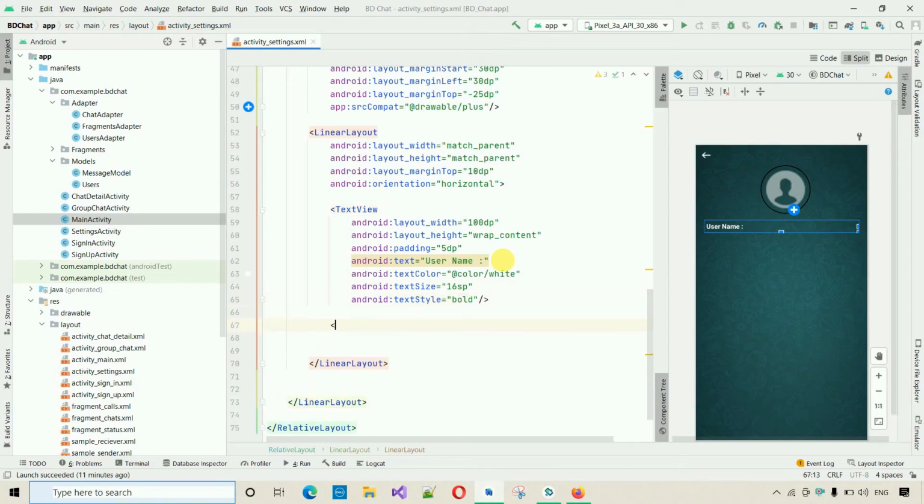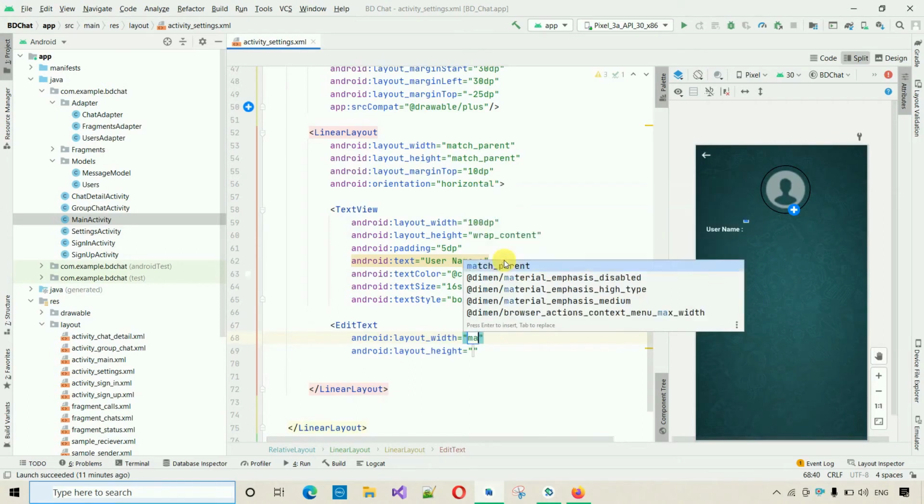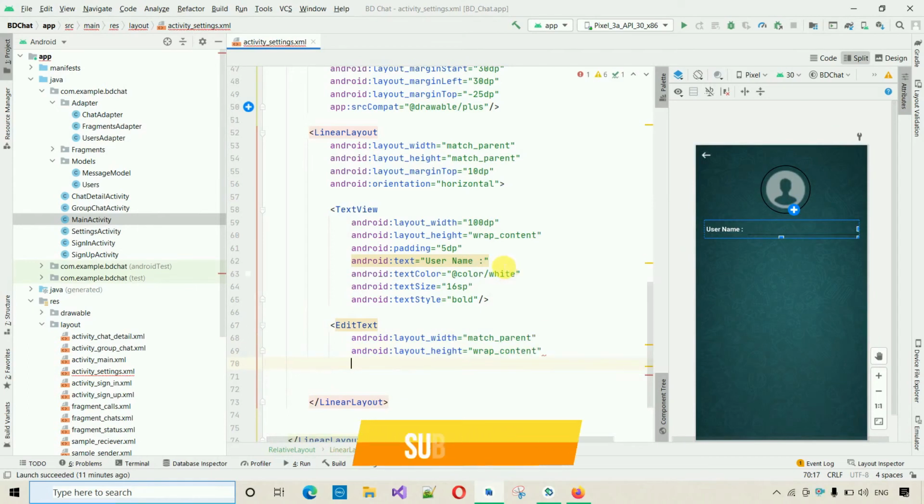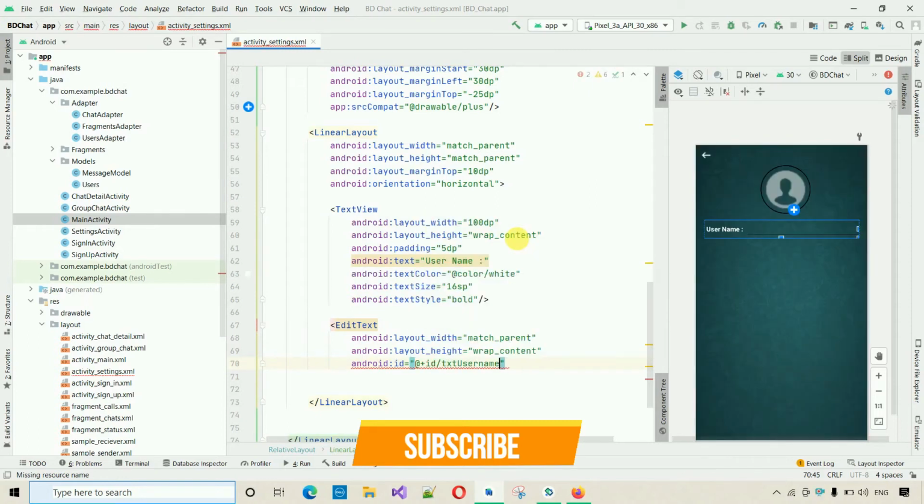After this, we need to add one more thing, that is EditText. So the width will be match parent and height will be wrap content. After this, we need the ID for this one because we are going to set the username from here. So ID, and ID will be txt username.